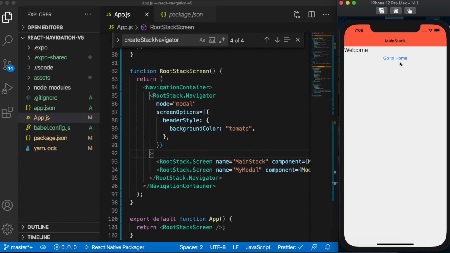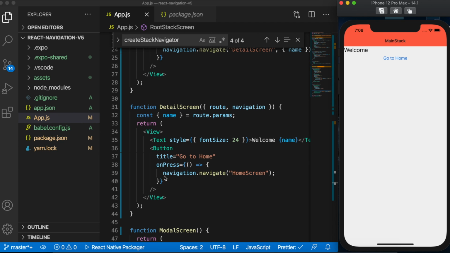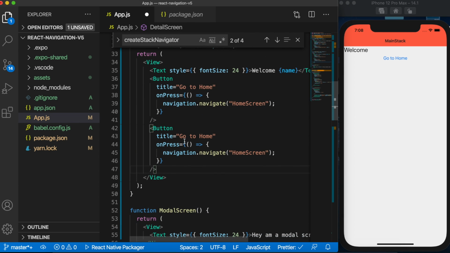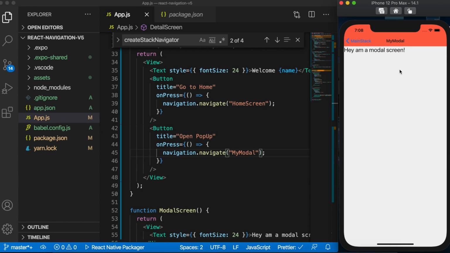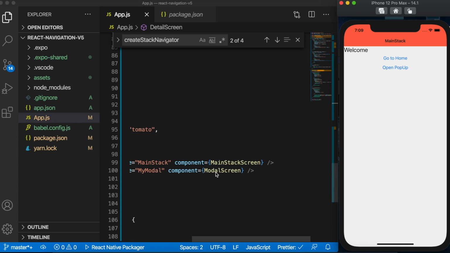Now in the detail page, below the go to home button, I will add the pop-up. So let's go to the detail screen. Here we have a button called go to home. I will copy it and say open pop-up, and on press, instead of the home screen, I'll say my modal. So let's click on this here. We got our modal and it is saying, hey, I'm a modal. So here we can close this or drag down the modal. Just to differentiate, I'll give a different color to the modal.